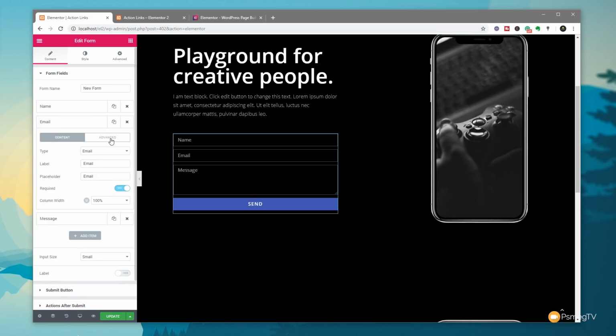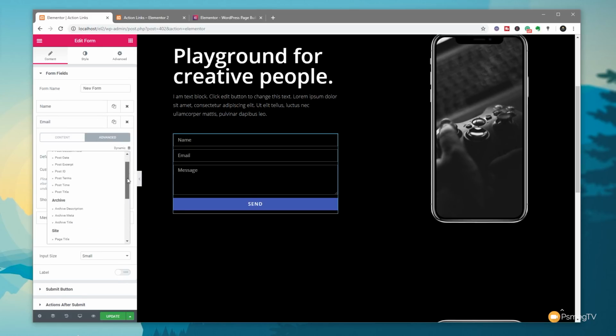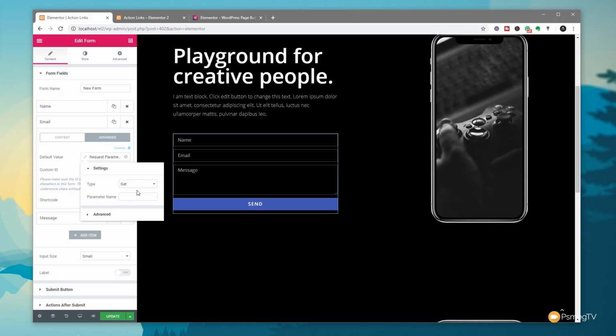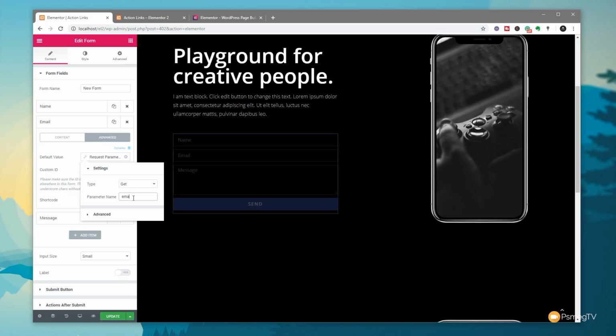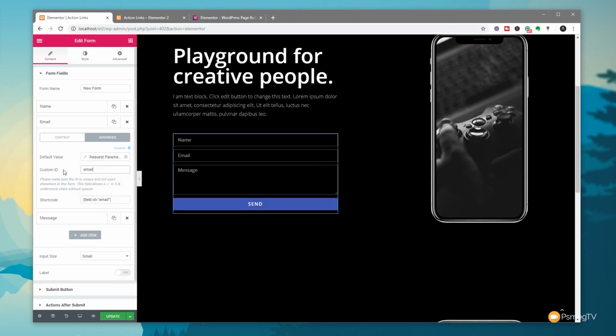Again, we're going to jump down to email, over to advanced, click on dynamic, scroll down, and we're going to say that under site we want request parameter, hit the wrench icon again, and we're going to use get, and the parameter name is going to be email. So we'll just leave it at those two simple settings. Everything else is set up like you'd expect as a normal form, so we'll hit update on there.